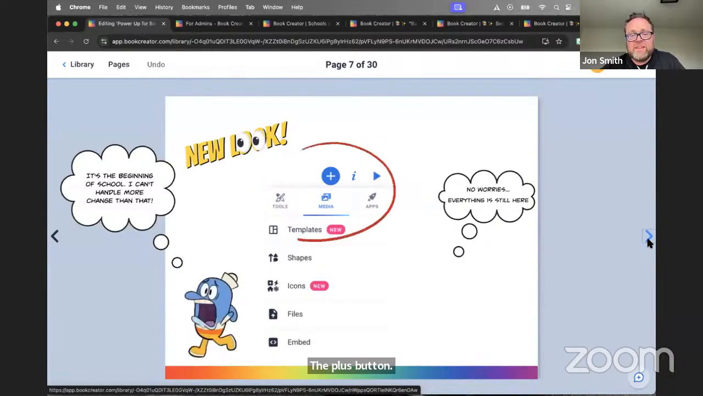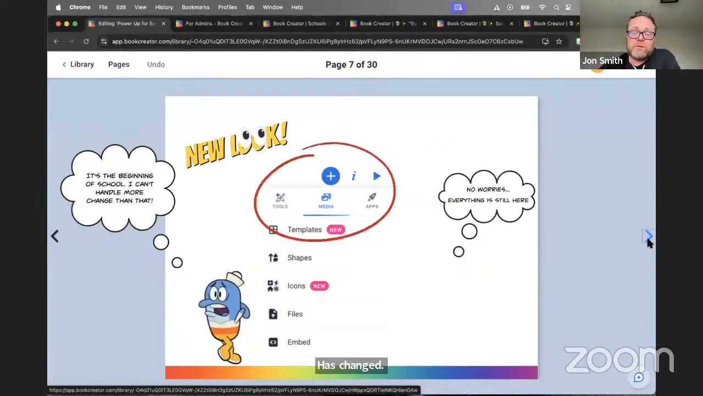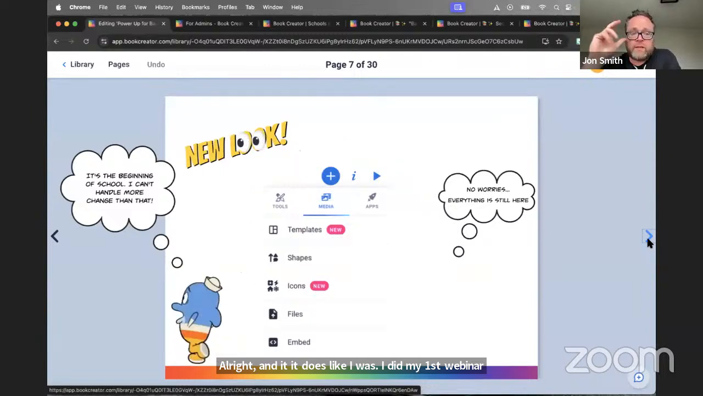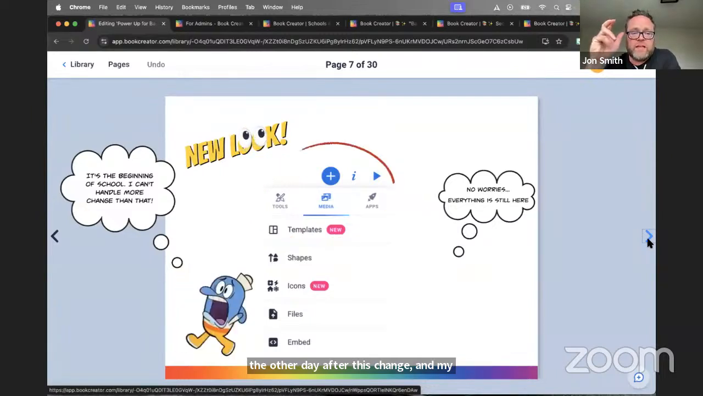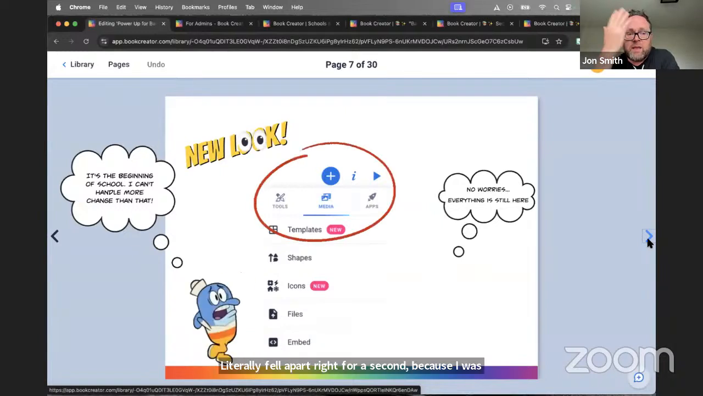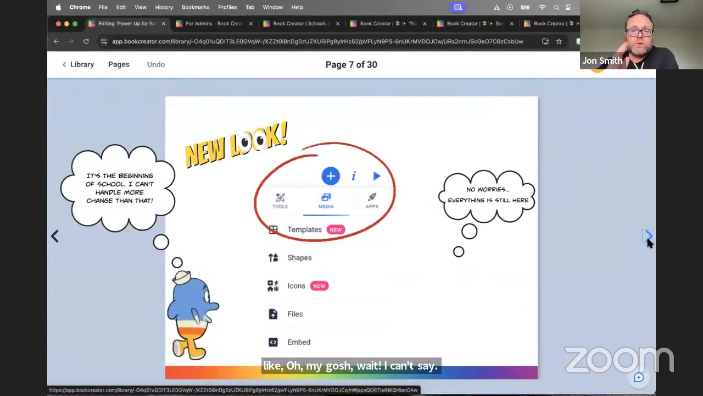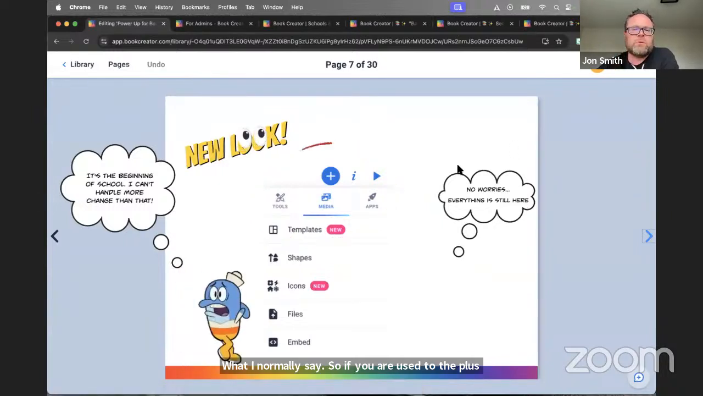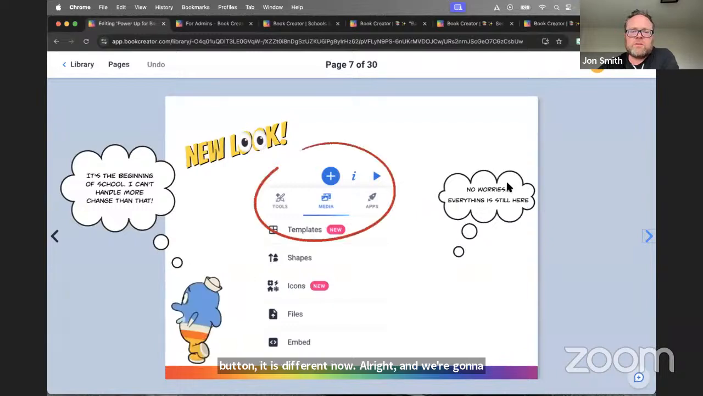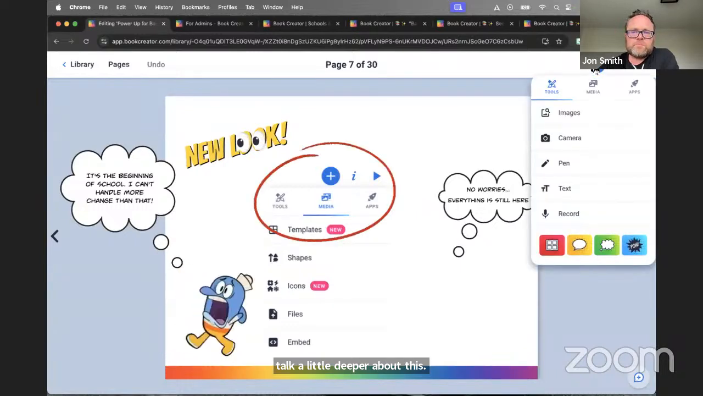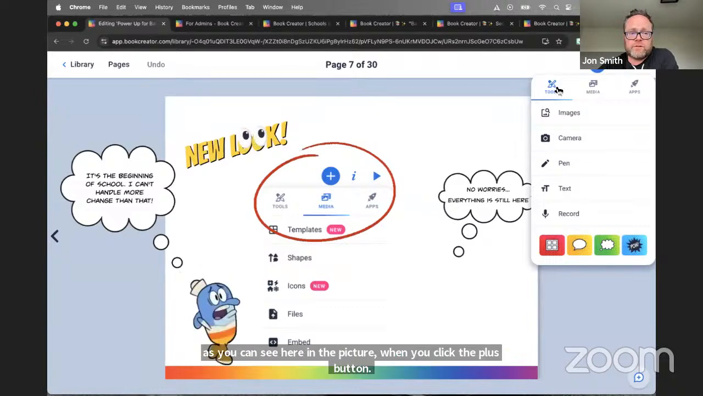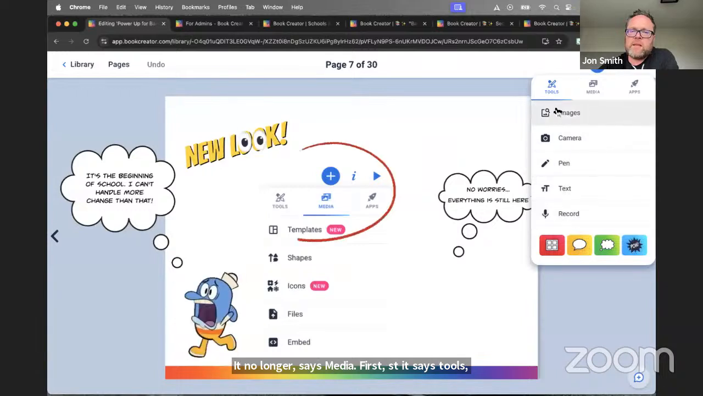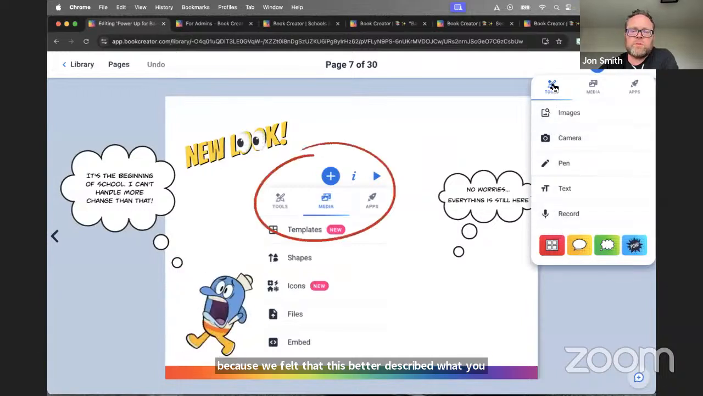All right. And it does. Like, I did my first webinar the other day after this change, and my brain literally fell apart for a second because I was like, oh my gosh, wait, I can't say what I normally say. So if you are used to the plus button, it is different now. All right. And we're going to talk a little deeper about this. But as you can see here in the picture, when you click the plus button, it no longer says media first. It says tools, because we felt that this better described what you were actually going to pick here, right? These are the tools that you can use within Book Creator.